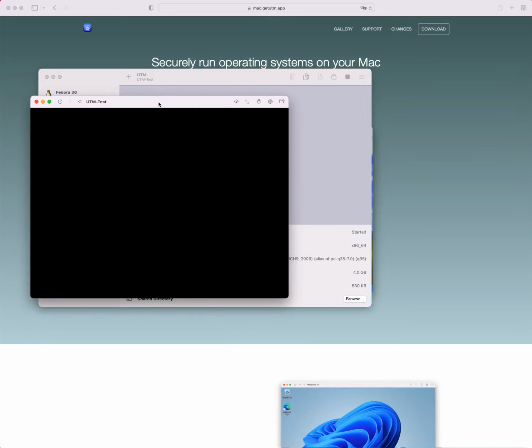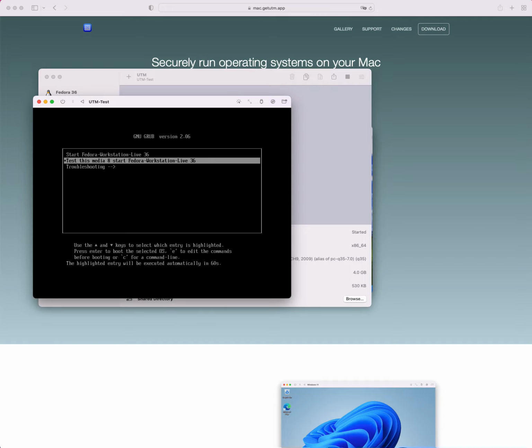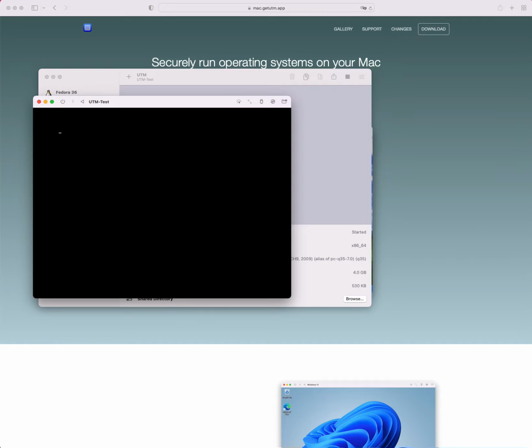Oops, let me just bring it over here. Now this is starting to boot. I would simply say start Fedora Workstation Live, and we just need to wait. This takes a little time. The overall process from downloading UTM until creating my first VM was not more than 1 or 1.5 hours, and was pretty much straightforward.